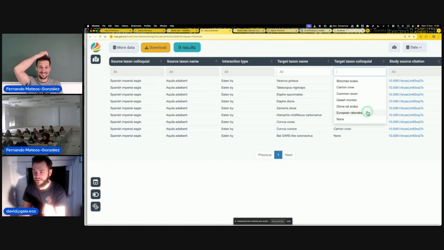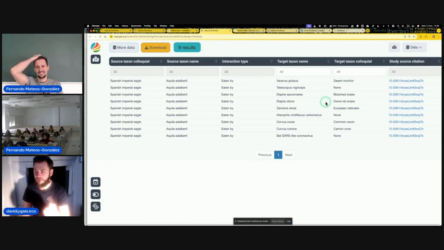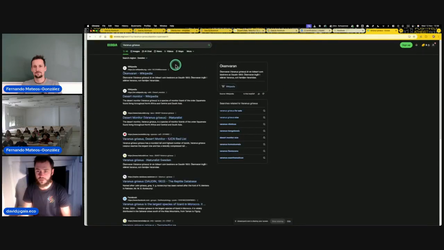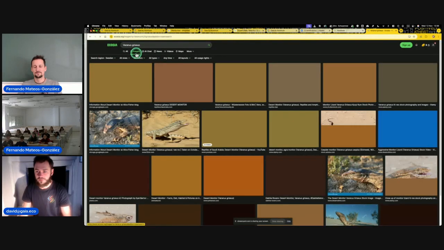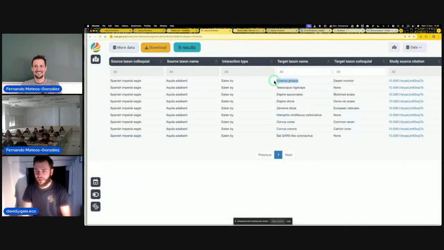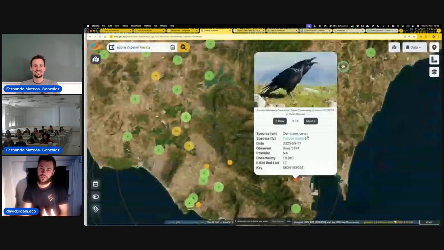So it's the red snake, some other snake. I don't know what desert monitor is. It sounds crazy. Varanus griseus. It doesn't sound like the translation is right. Let's take a look at what it is. Okay, this thing eats an eagle once it drops dead. And this is how you can work with Gaia. So you can put nature in its relationships.